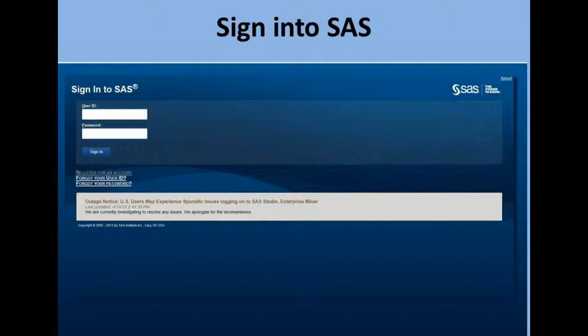At some point in this process, you'll establish a password. Once you have that, you'll log in to SAS using your user ID and your password. Click the blue button to sign in, and that's all it takes.